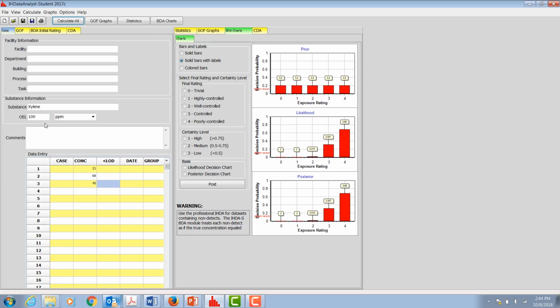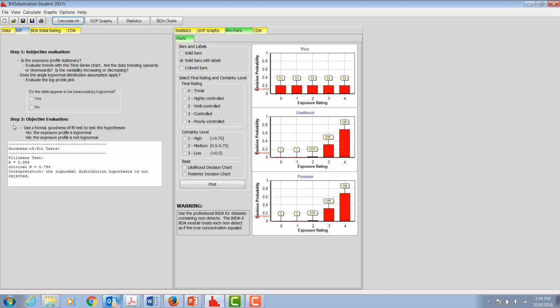Let's look at a few other things now, a few other tabs, and look at some of its features. If you go to the left-hand side and click on the goodness of fit, we can look at the different evaluations. There's a subjective evaluation, which is looking at the log probit chart, or an objective evaluation, which is the actual goodness of fit Shapiro-Wilk test.